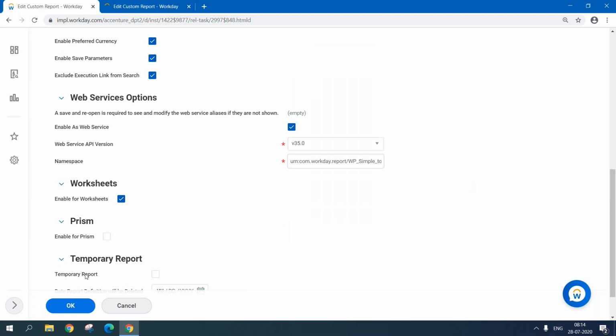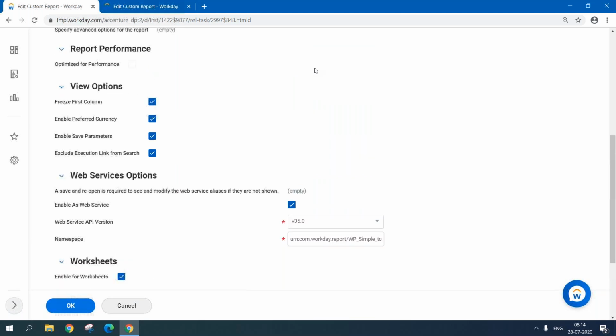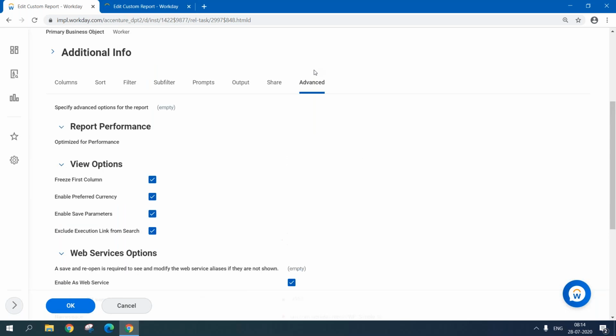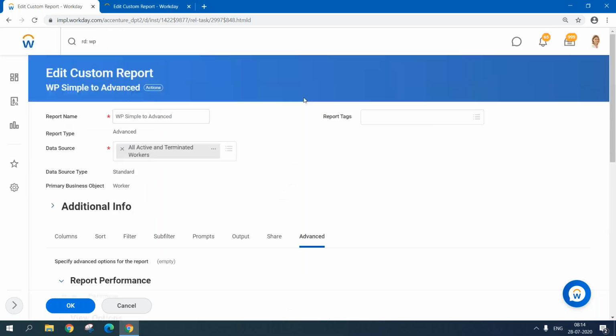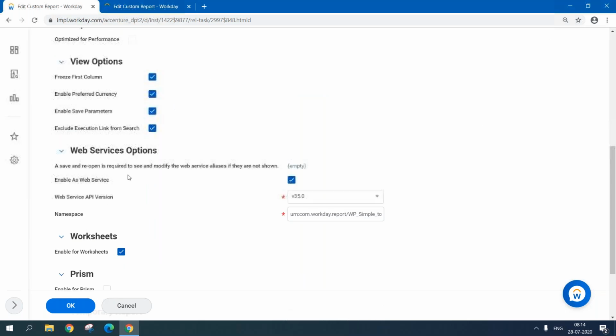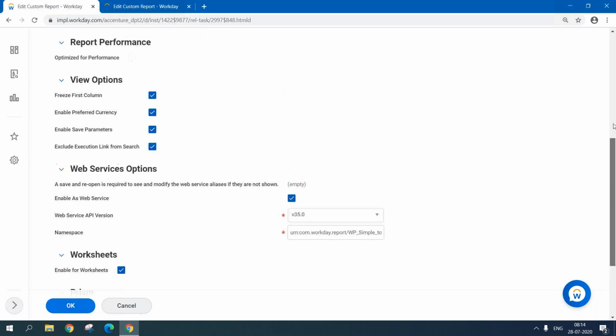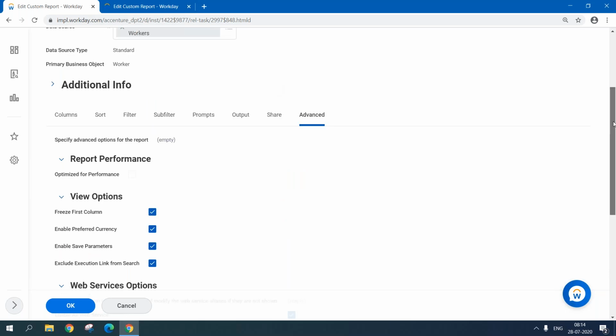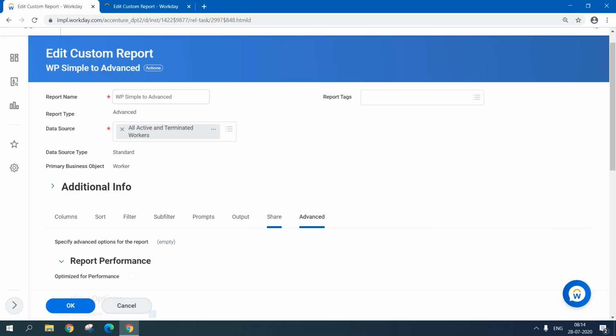Now let's go a little further in understanding other tabs. So obviously we never saw these advanced tab features in our simple report. Coming to share, we did not see sharing also in our simple reports. Come on, I'm not able to access it. Okay, go to share.